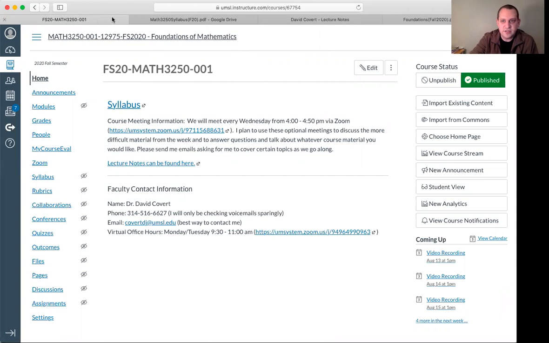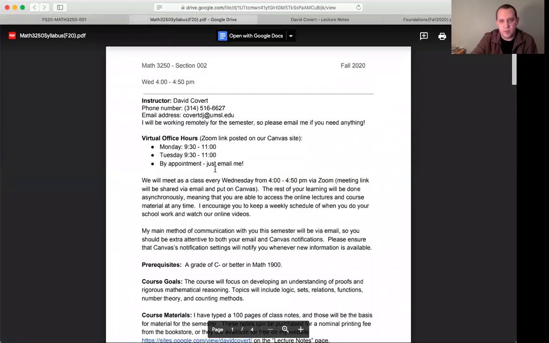I'm going to use Canvas to basically hold all of our documents and do everything that we need to for the semester. If you click on the home button there, this is the first page that should come up. The first thing there is the syllabus, so I just want to walk through that very quickly.